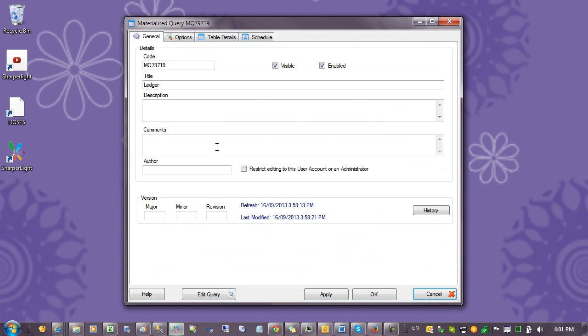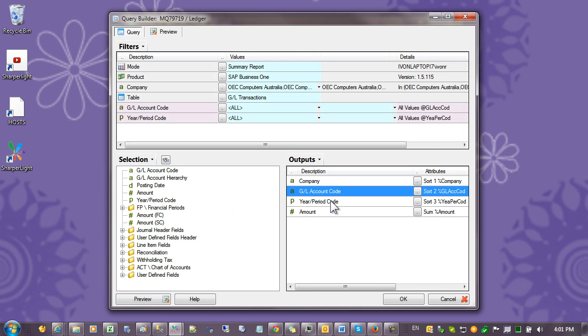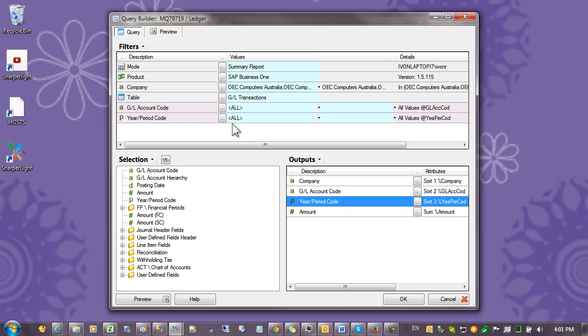On the ledger, we output the company, the account code, and the period, and the initial query that fed the materialized query got all the transactions out of the transactions table and wrote them into the materialized query table. Now, if this table is refreshed, this process may be quite time consuming.